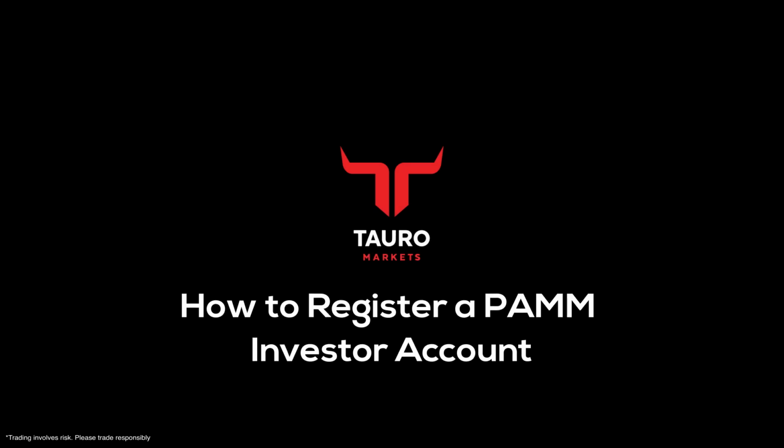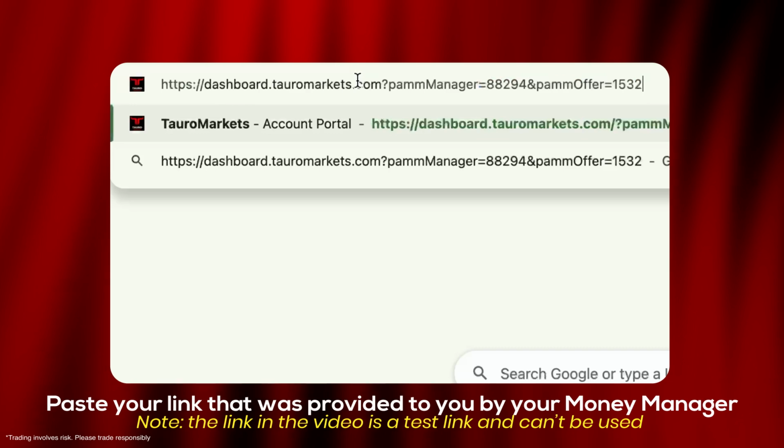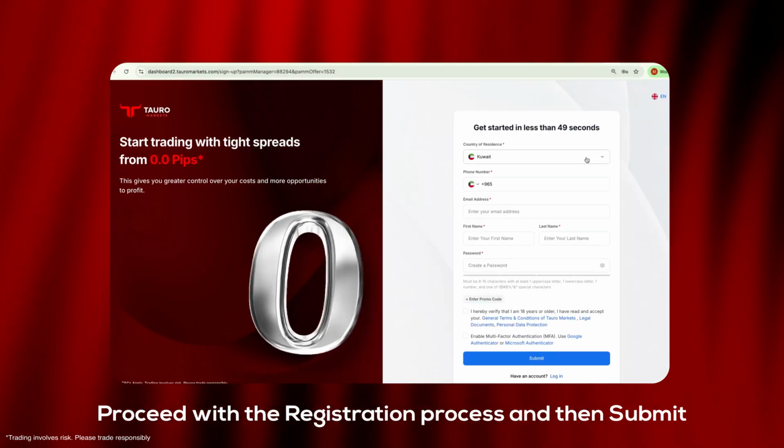How to register a PAMM Investor Account. Paste your link that was provided to you by your money manager. Proceed with the registration process and then submit.